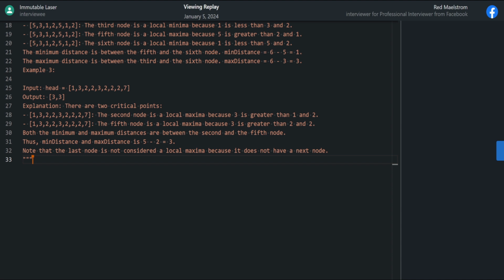So a critical point is either a local maxima or a local minima? Okay. Yeah, it could be between any two critical points. It doesn't need to be between two minima or two maxima. Gotcha. So it could be a local minima and a local maxima, or vice versa, or between two minima or between two maxima. Yeah. Gotcha. Okay. So we want the min distance and we want the maximum distance.